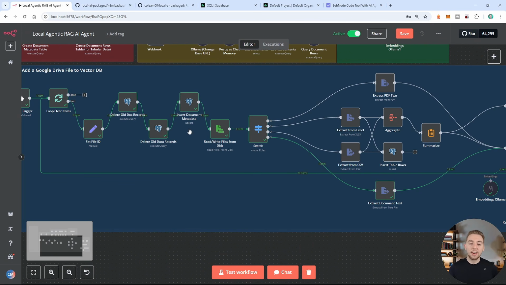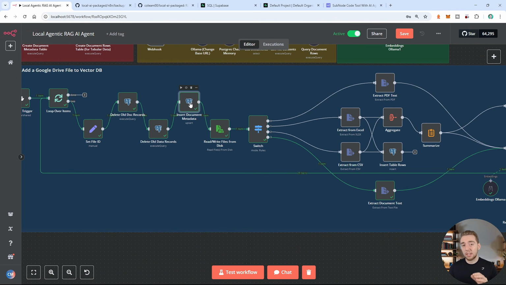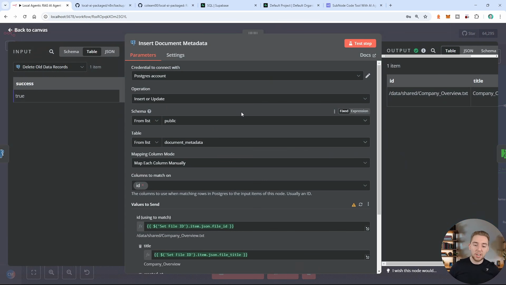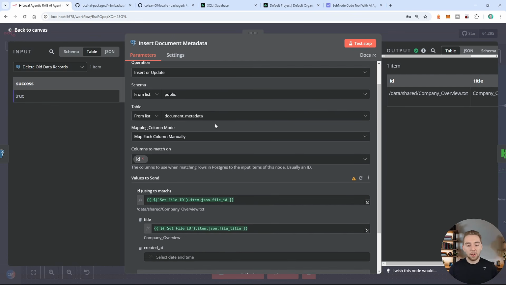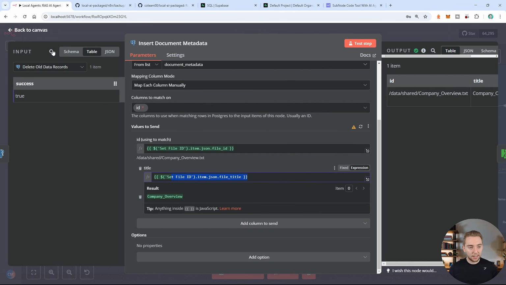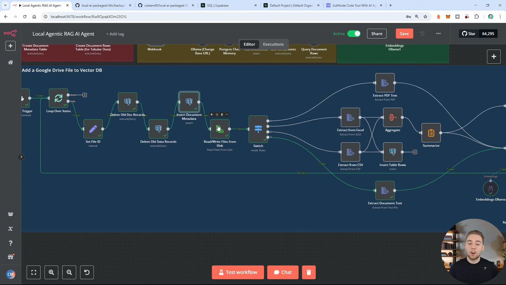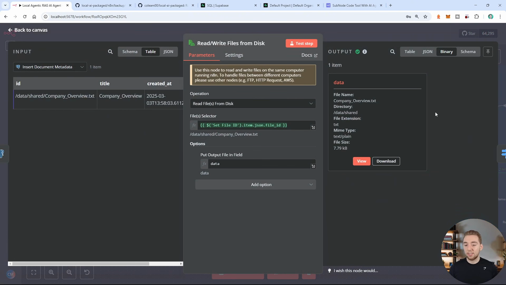And so after that, now we can get on to inserting our document metadata. So this is our first insertion into the knowledge base where we are adding in this record, just starting with the ID, title, and created at. And then the schema for the tables will come later. And so at this point, we are just setting the title, like you can see right there. And then we move on to reading the file to disk. And so we're bringing this file into our n8n instance so we can then extract the text from it.